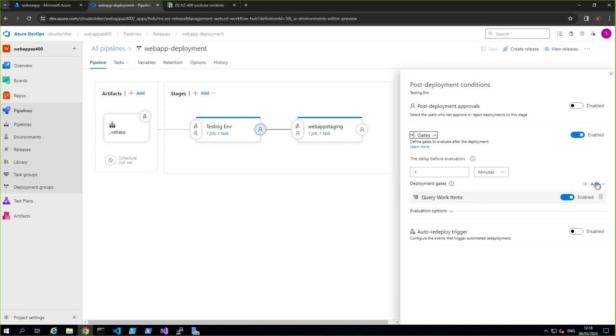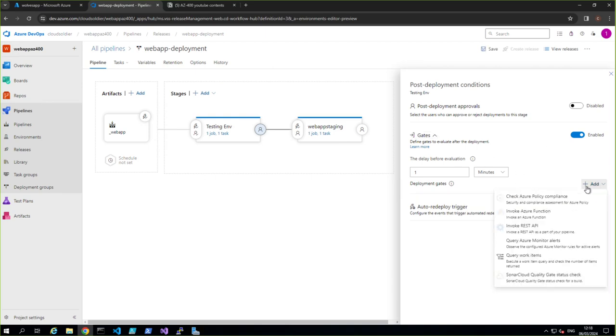So let's add. Delete this one first. We deleted that. Create another. You can see these are the conditions: check Azure policy compliance, REST API, Azure Functions, the query we did yesterday, execute a work item query and check the number of items returned, SonarCloud. So this time, which one do we use? We use query Azure Monitor alert.